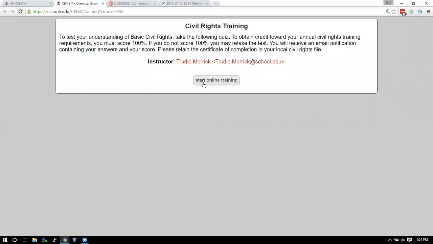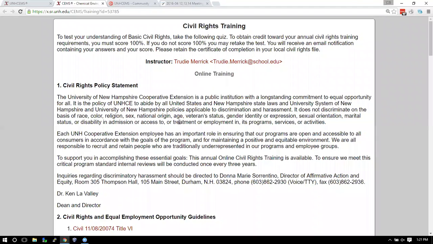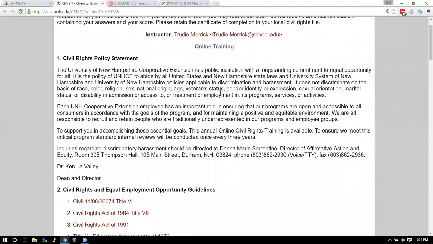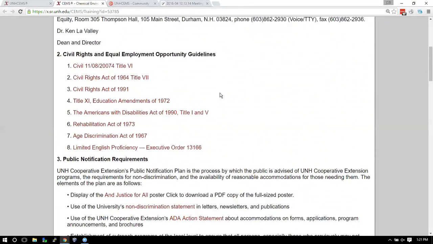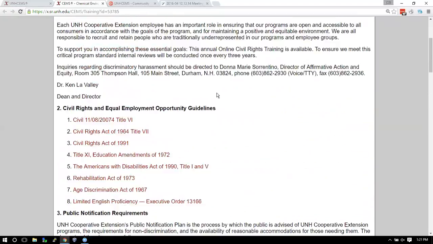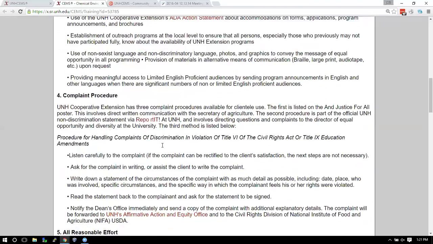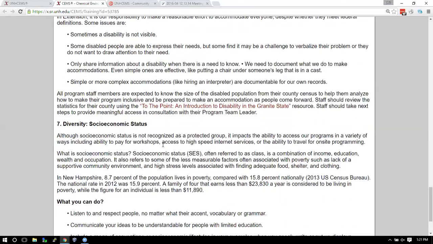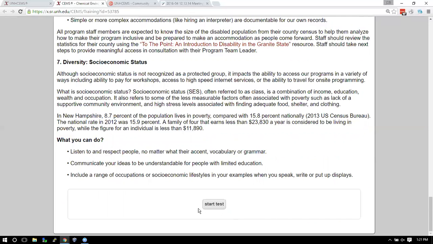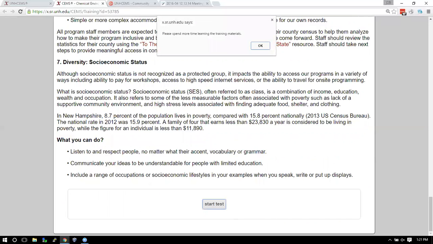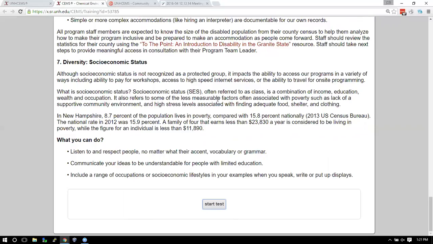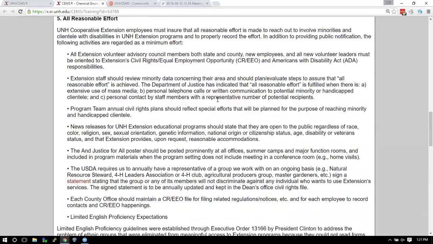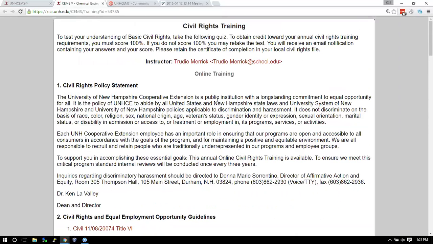I can choose that, confirm, yes, I want to start this online training. It will display the online training content that we saw earlier. And I would be expected to read through this, click these links, understand all the course materials. And when I'm ready, I can start the test. So I click Start Test, and it says, please spend more time learning the training materials. So we want people, when they start a course, to actually spend the time to look at the course training materials. I think this one is set to 1 minute, so we'll have to wait a minute.